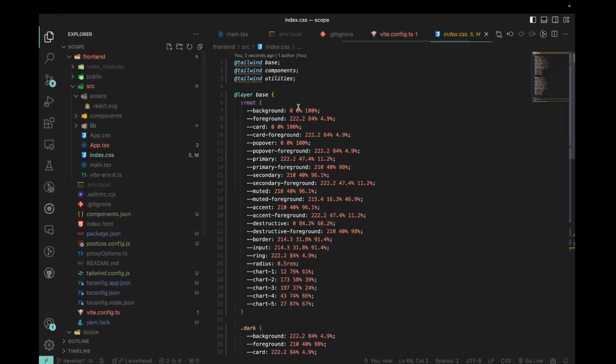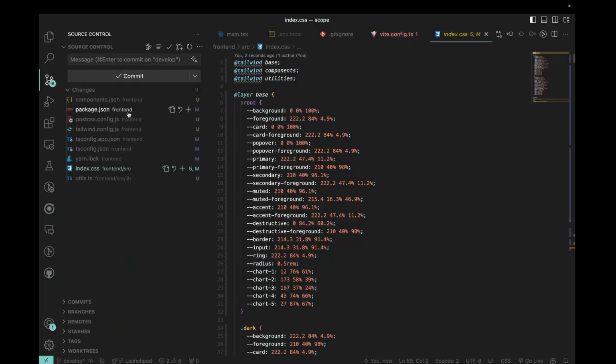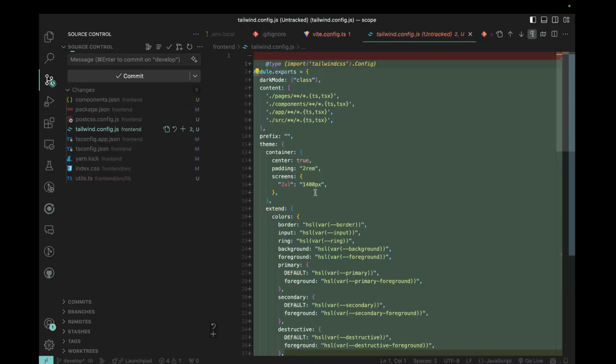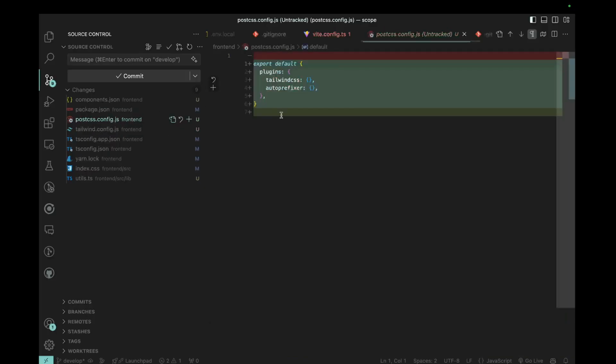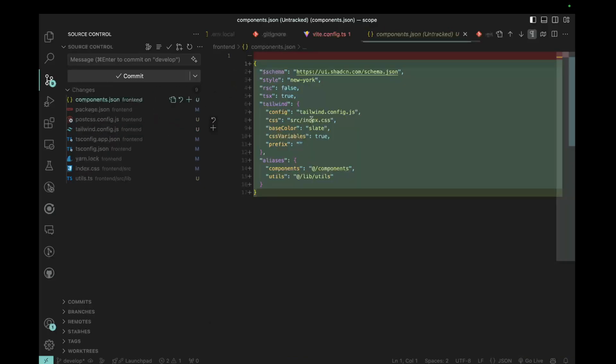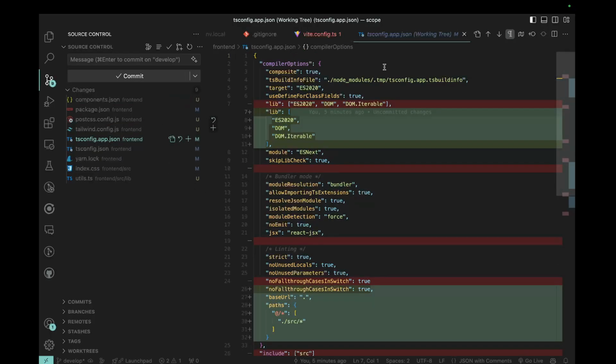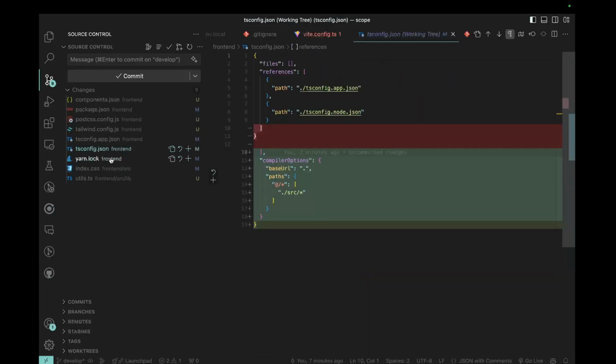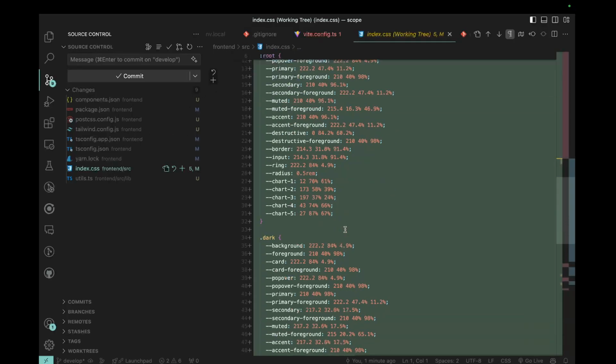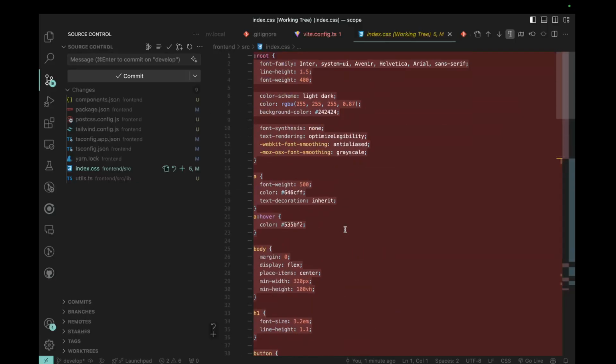So yeah, now look at the changes that shadcn has made. In the Tailwind config, it was empty earlier, now it's using a bunch of stuff. Then the PostCSS config, etc. That's fine. In components.json, this is for shadcn which they've used. Then in tsconfig over here, there's nothing that's been added. Nothing over here. In index.css, they've basically replaced the entire file, right?